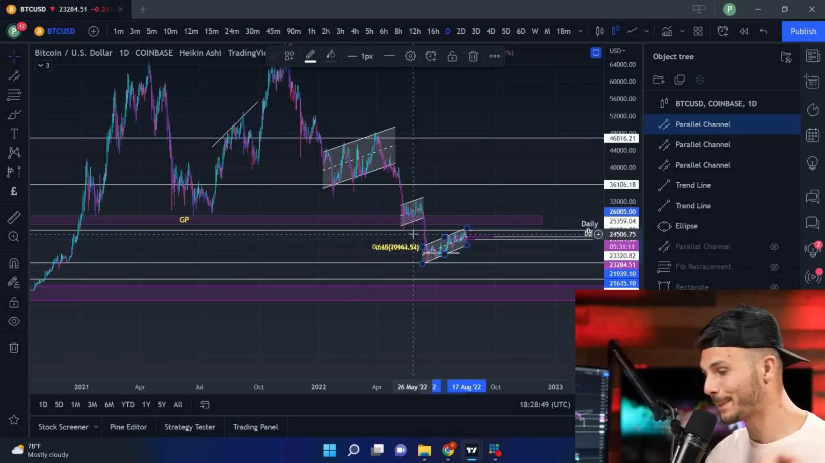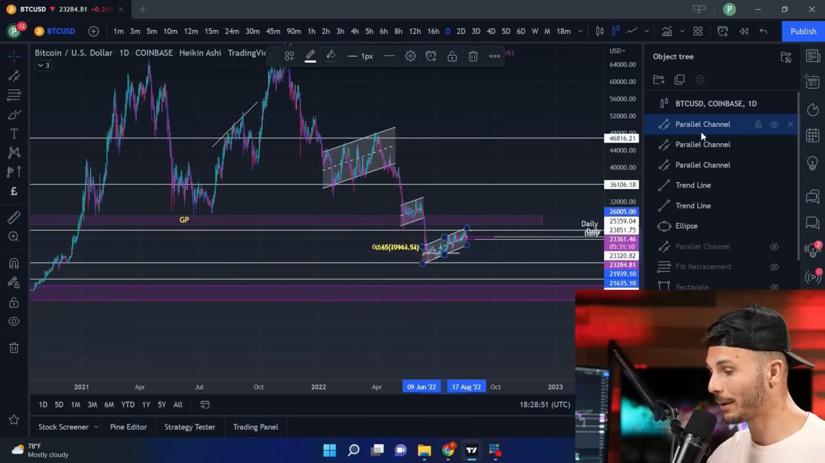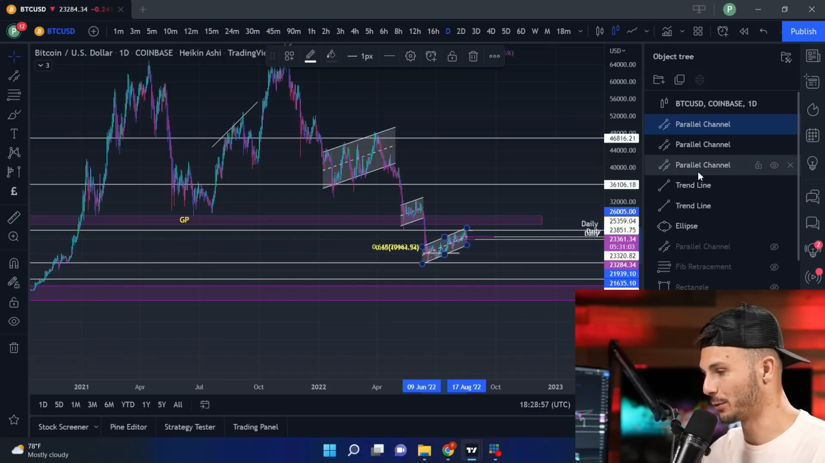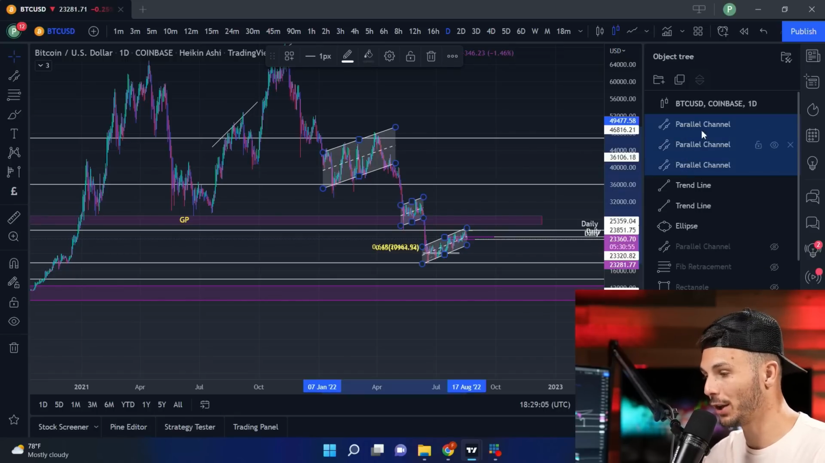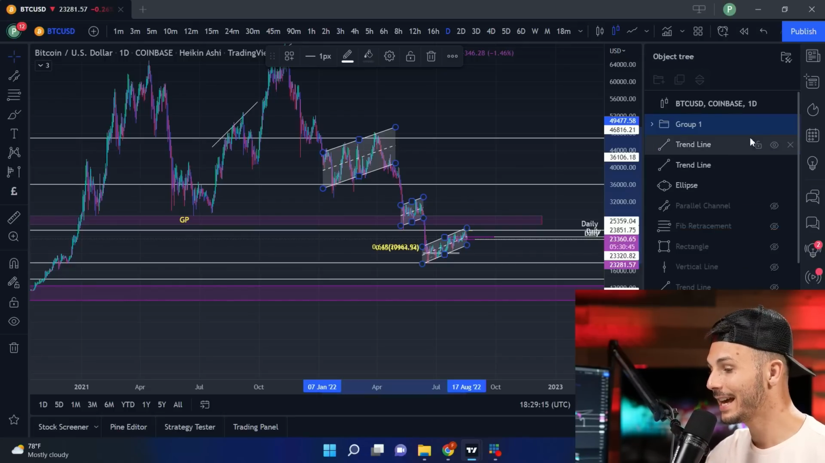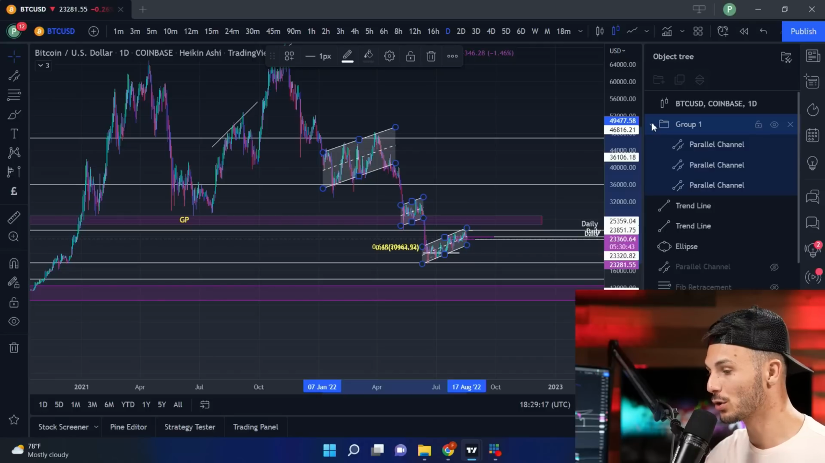So let's just say we have these bear flags, and for whatever reason, we want to be able to hide them all and bring them back up when we want to use them or refer back to them. So you're going to want to click on one, then go to your last one, hold down Shift and click, and it will select all three of these. Once they are all highlighted in blue, you want to come up here and click the plus, create a group of drawings. So it's just a folder with the plus sign. Click on that, and you will see it puts them automatically into a folder.